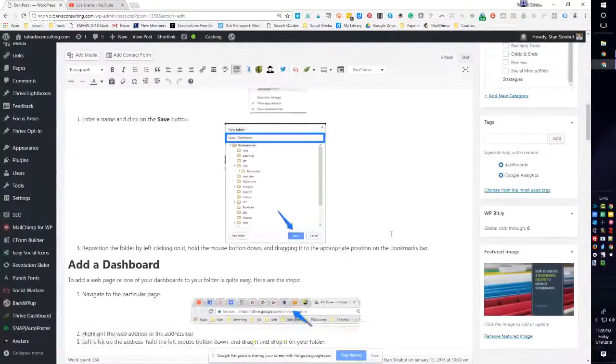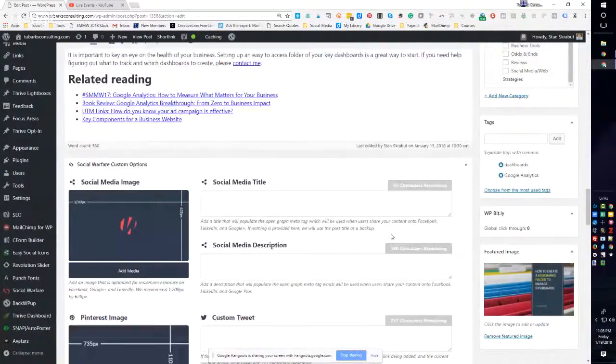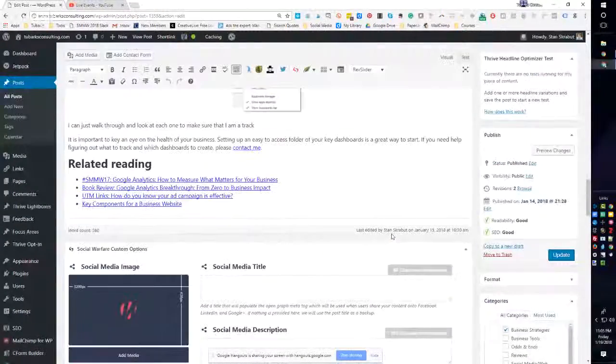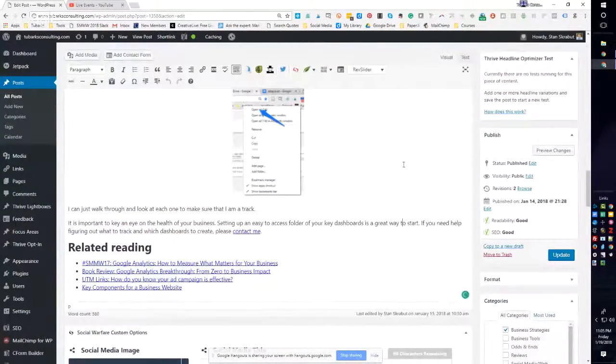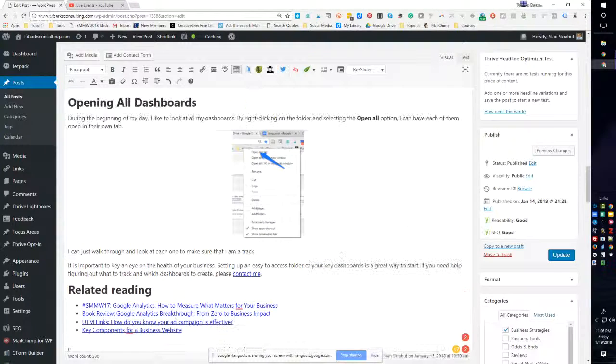And one thing that I want to show you is down at the bottom of the post, is this circle that's going round and round, right? So that is Grammarly. Grammarly is a wonderful tool that helps to identify problems in your writing that you could fix. So setting up an easy to access folder is a suggestion for the folder. So I'm going to ignore that because I'm confident that's good.